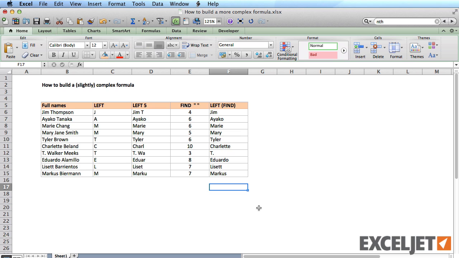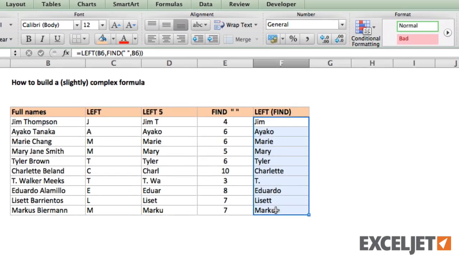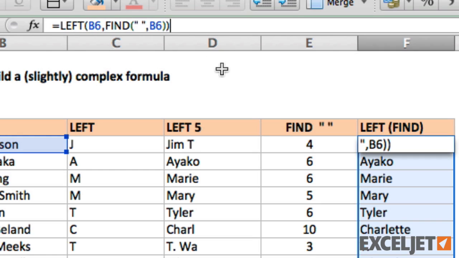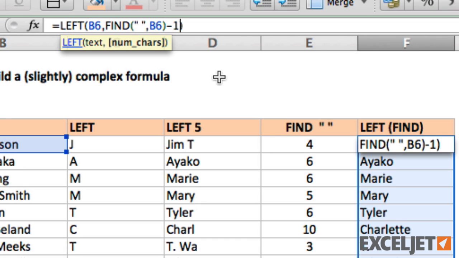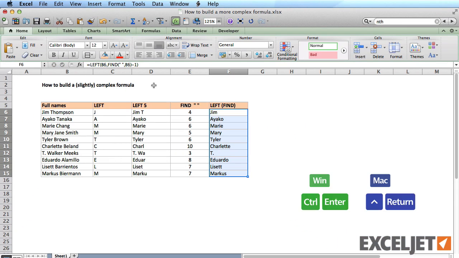The left function extracts all characters up to and including the number you give it. That means we actually have a space at the end of all those first names. To get rid of the space, I just need to make one simple change. I need to subtract 1 from the result we get from find. That way, we won't pick up the space.